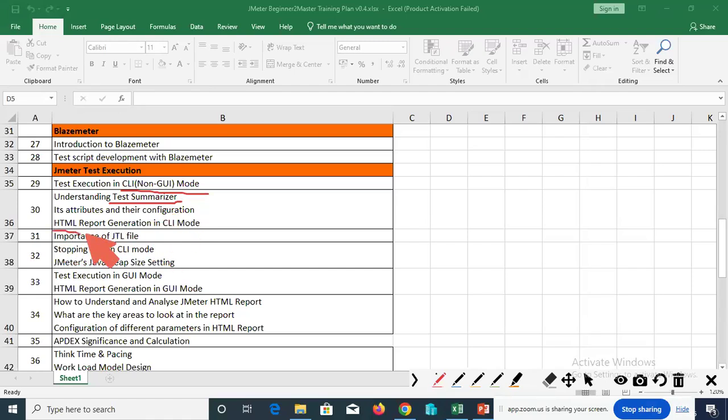And then how to generate the reports. Remember, JMeter has the inbuilt capability to generate a test report, known as the HTML report. So we'll see how to generate the HTML report. And then the result file, the JTL file, is nothing but the test result file of JMeter. What is its importance? Then how to stop a test, then JMeter's Java heap size setting. I'll tell you guys the significance of all these things during the sessions.